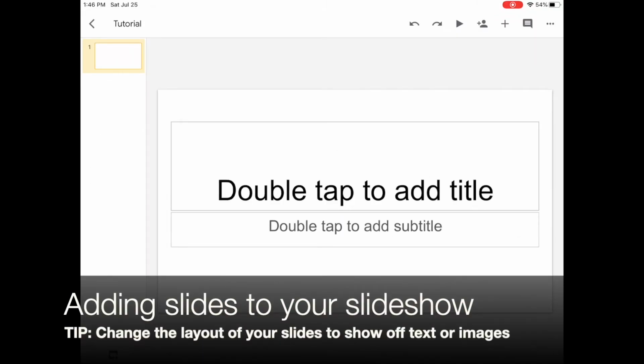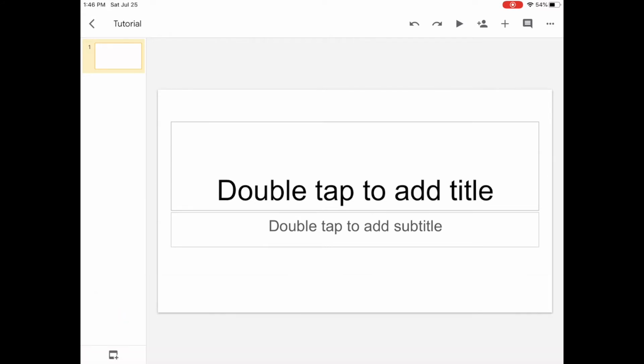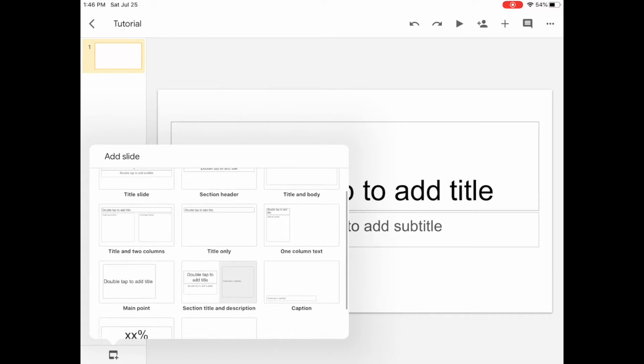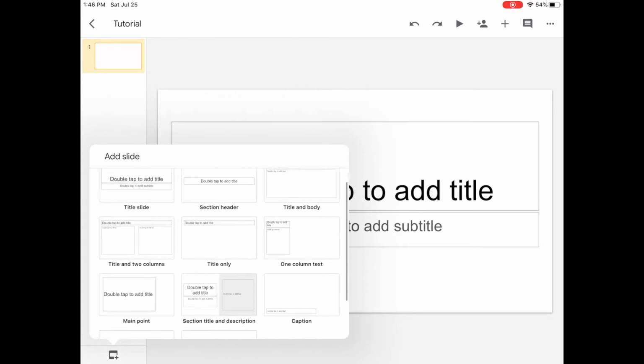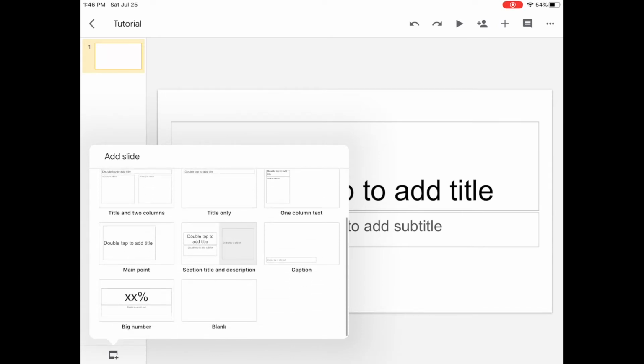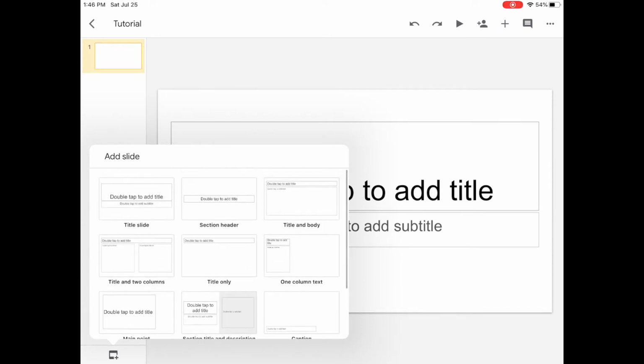To add a new slide to your slideshow, you will click the icon in the bottom left of the screen. It's a little rectangle with a plus sign. And once you click that, it's going to take you to a menu of the different types of slides you can add to your presentation. So there are different types depending on the type of information you're trying to share. So whether you're sharing a lot of text or images, you'll choose a different template.